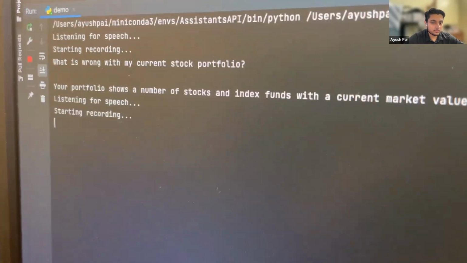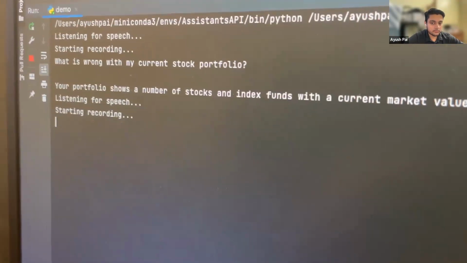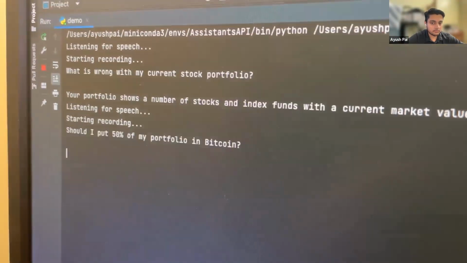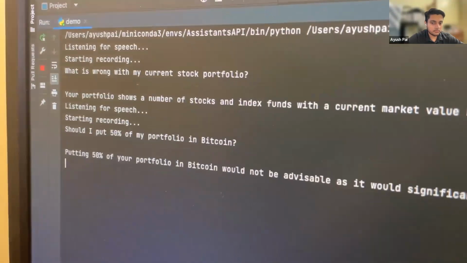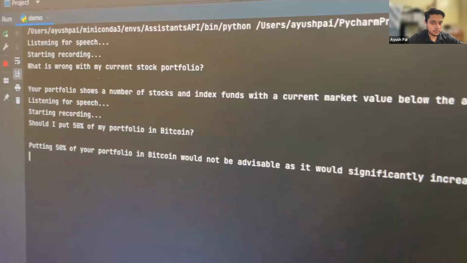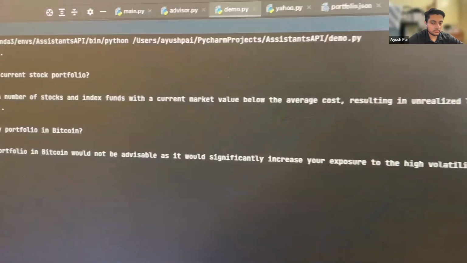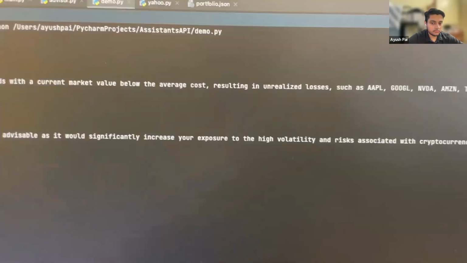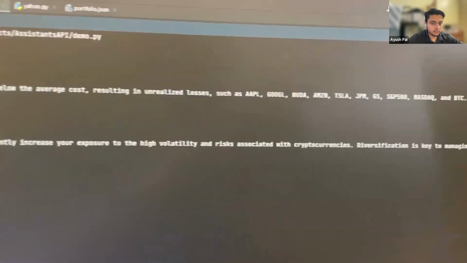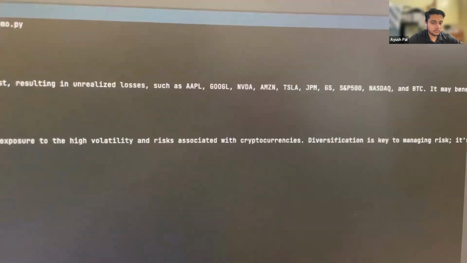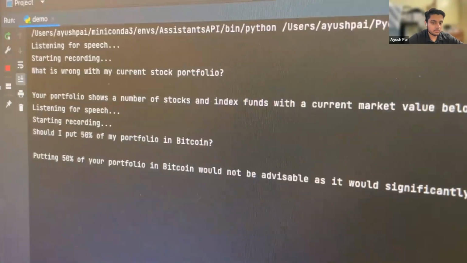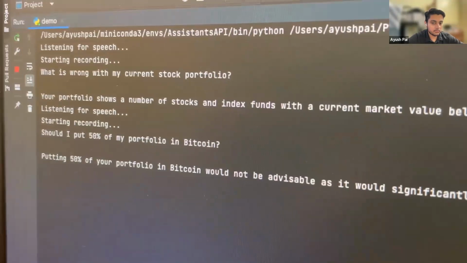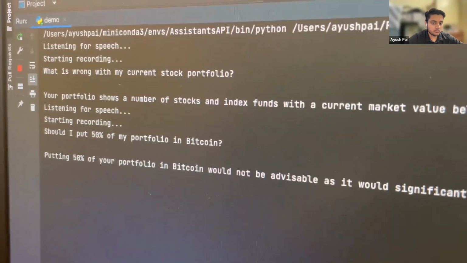Should I put 50% of my portfolio in Bitcoin? Putting 50% of your portfolio in Bitcoin would not be advisable, as it would significantly increase your exposure to the high volatility and risks associated with cryptocurrencies. Diversification is key to managing risk. It's better to maintain a balanced portfolio across different asset classes.